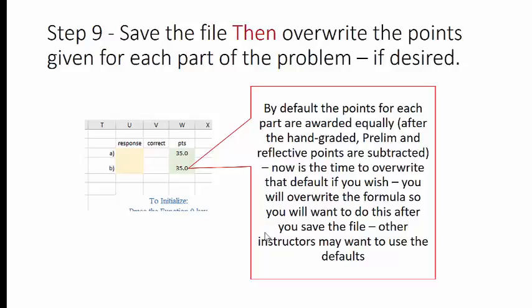You want to go ahead and save the file, and then if you want to change how the points are awarded on the machine graded part of the problem, you can go ahead and do it after you save the problem.